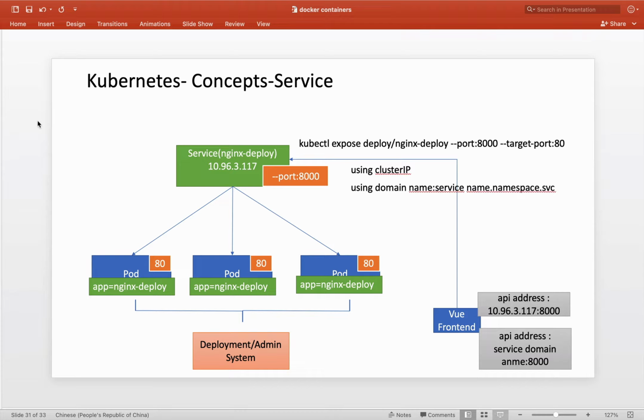So why should we use the service? Because Kubernetes pods are created and destroyed to match the state of your cluster. Pods are non-permanent resources. So if you use a deployment to run your app, it can create and destroy pods dynamically. Each pod gets its own IP address. However, in a deployment, the set of pods running at one moment in time could be different from the set of pods running that application a moment later. This leads to a problem.